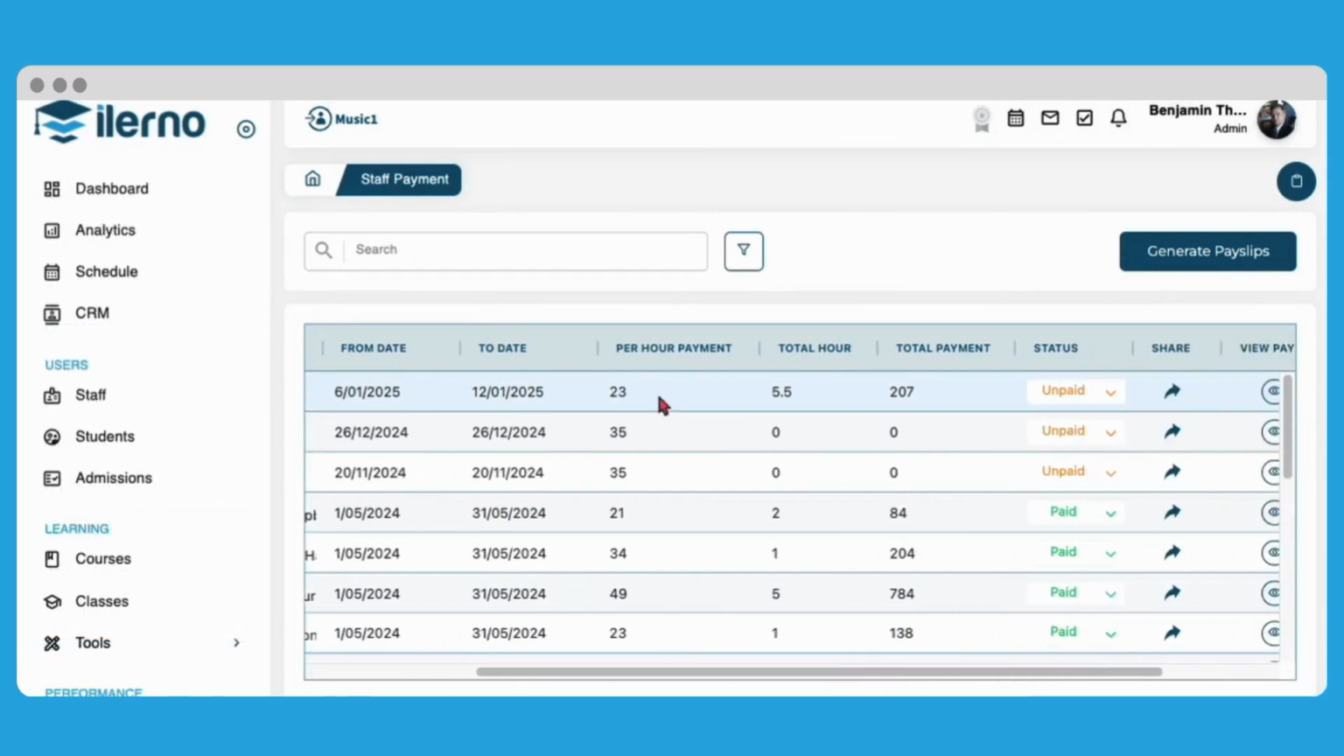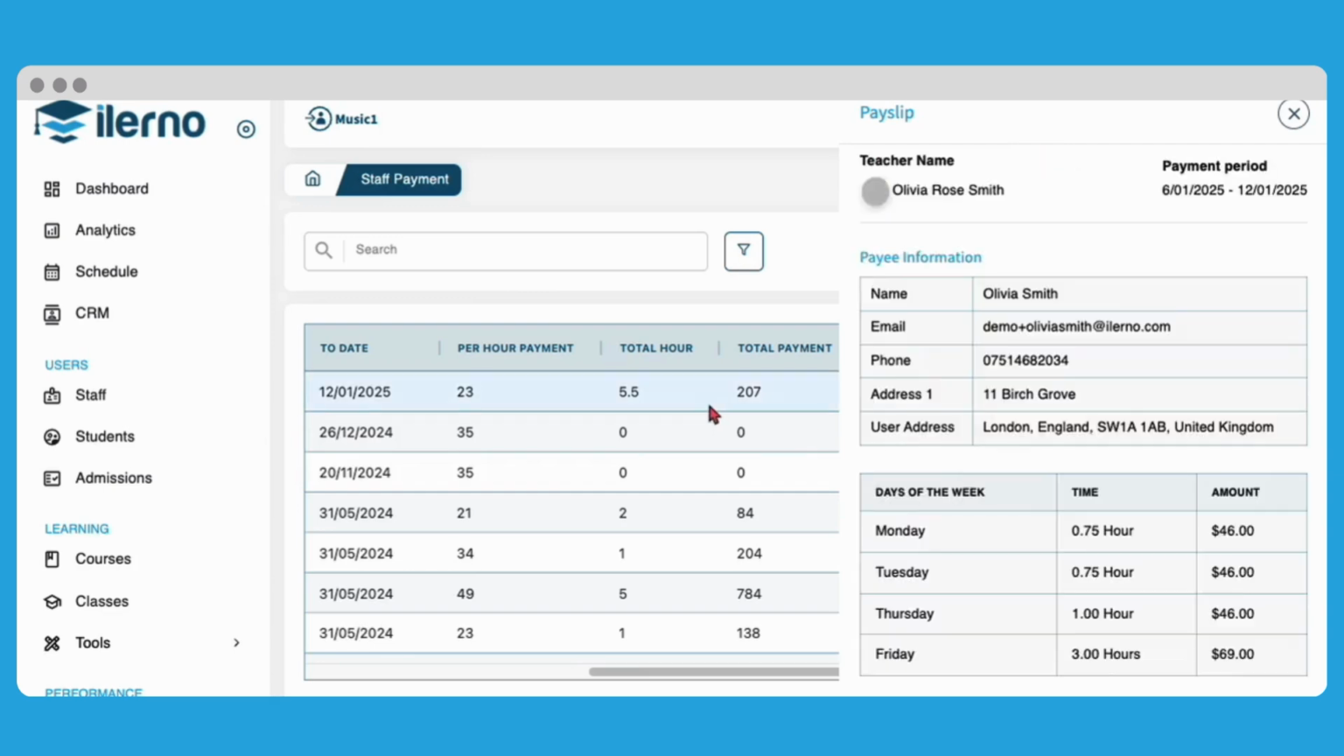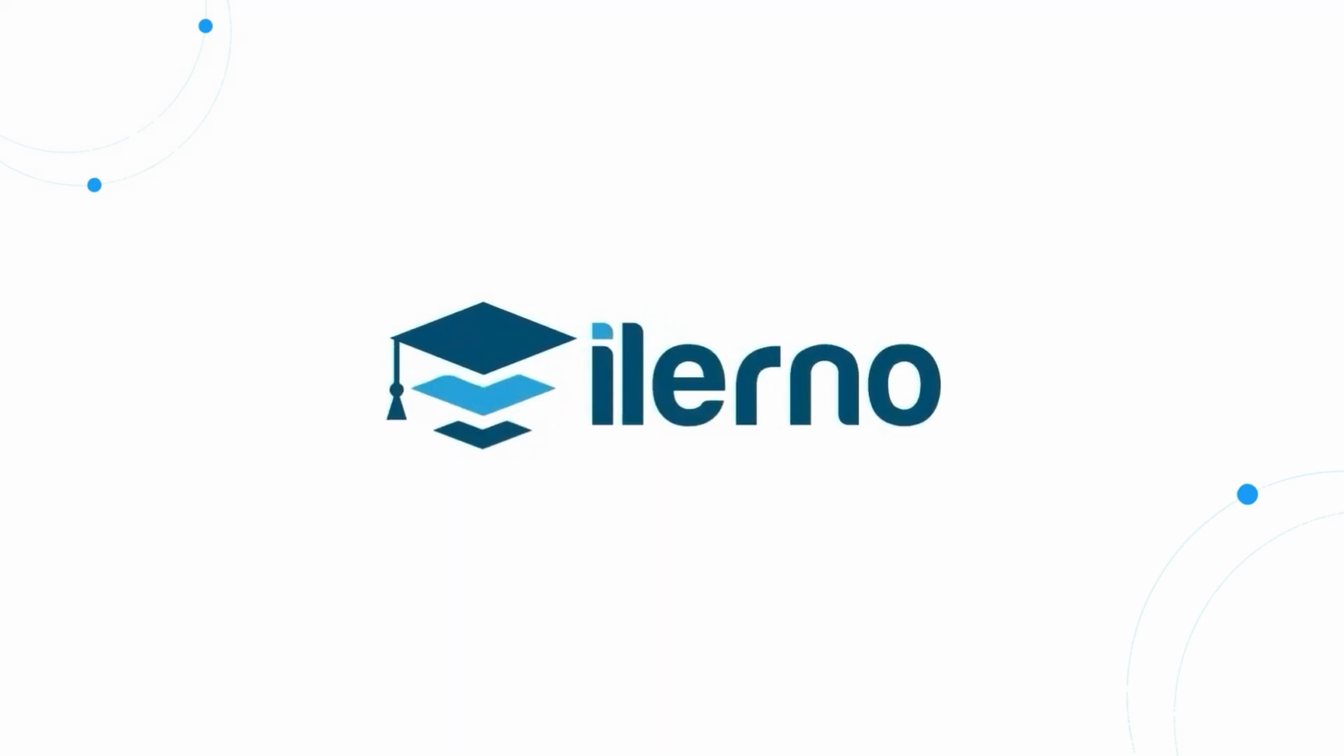Once done, you'll be able to see here the newly generated payslip. And that's it! You've successfully generated payslips using the payroll feature in the staff portal. Simple, right?